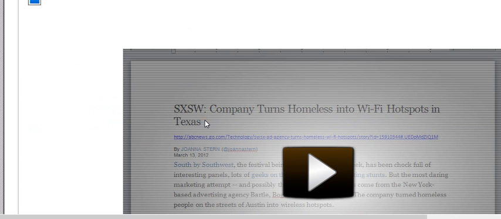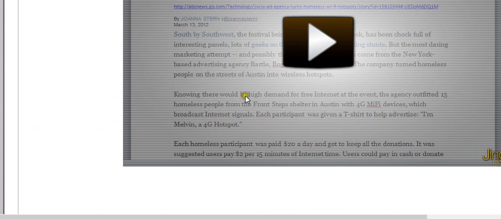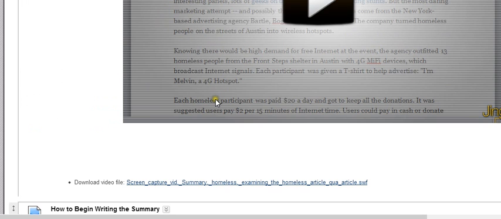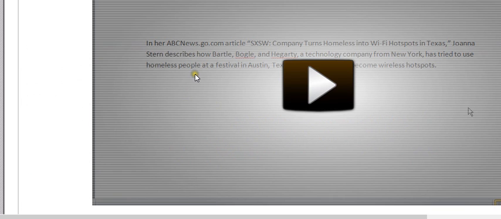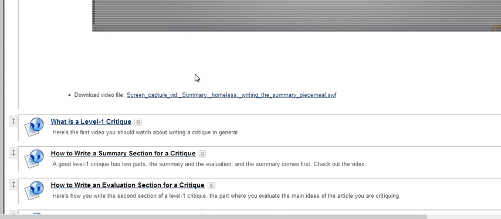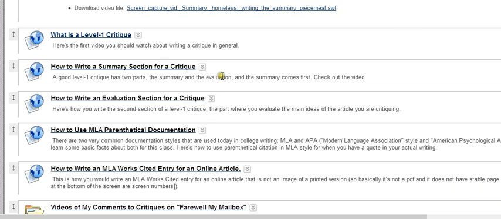Now, this article and this video, it's the same thing. So this is not going to be the article they write about, but if they read it and watch how I write the summary, here I show them how I would read it to find the main points and the thesis. And then here I actually begin writing the summary for that article. Then when they get the article that they have to write on, they get more of an idea.